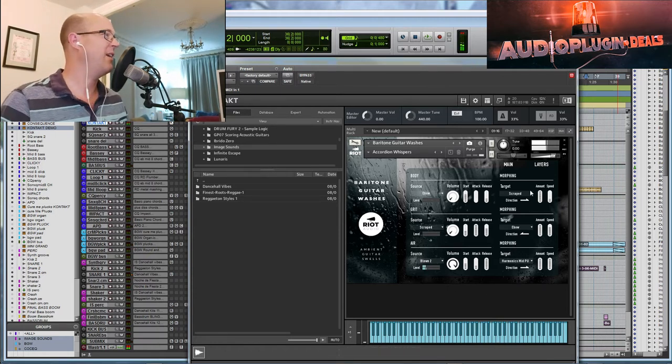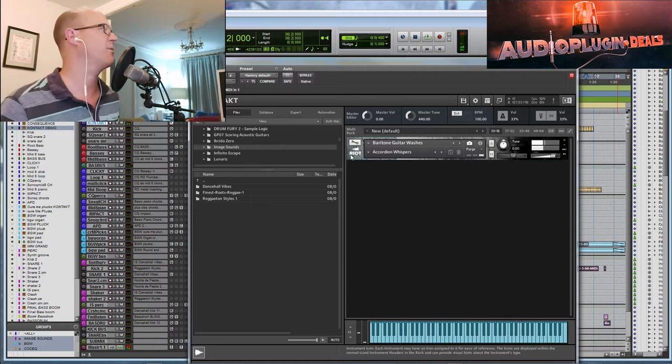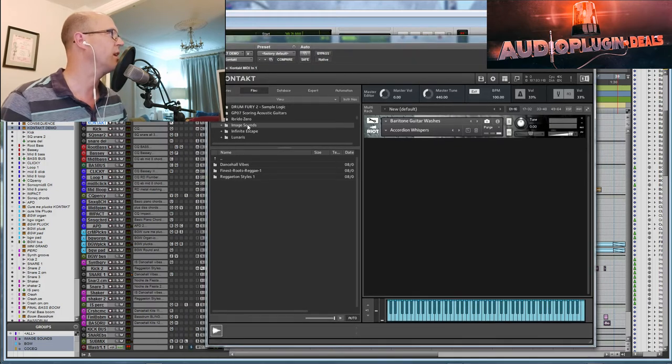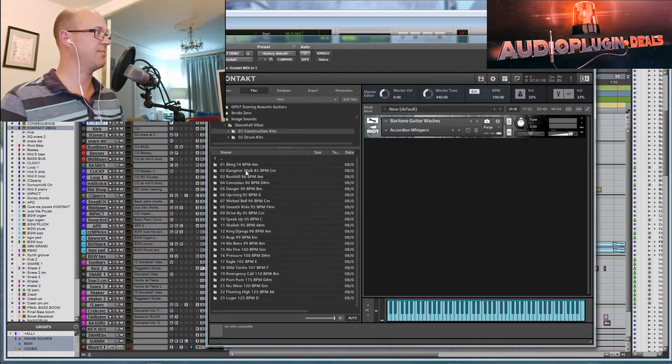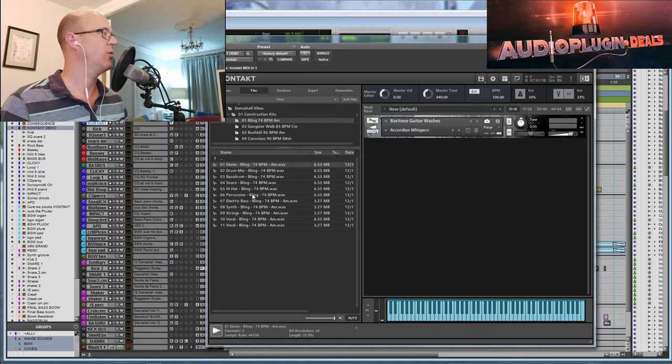So that's that. And then you have a morphing section. You can read the manual and it will explain absolutely everything. Also, so you know what we've got instruments-wise, we've got the image sounds, we've got dancehall vibes, finest roots reggae, reggae and the stars. Now these, on the dancehall vibes, you have construction kits. And these are basically pieces at a specific BPM, and they're all stemmed out.